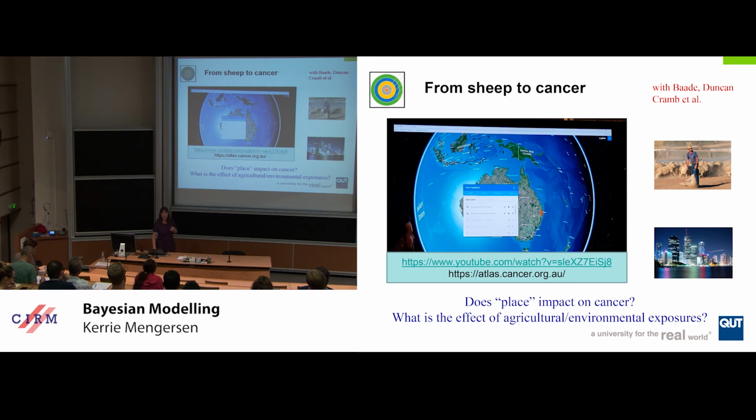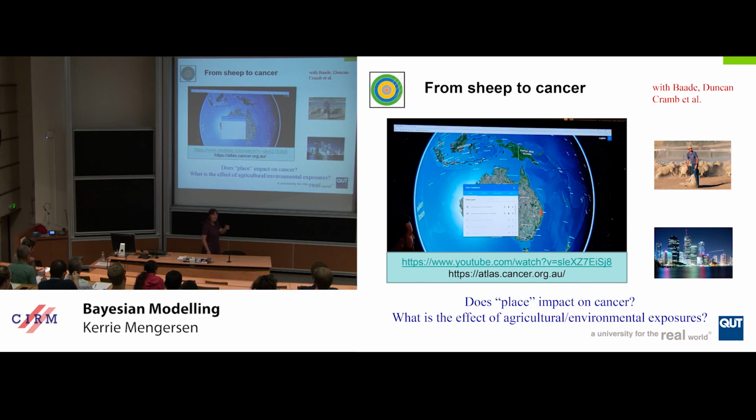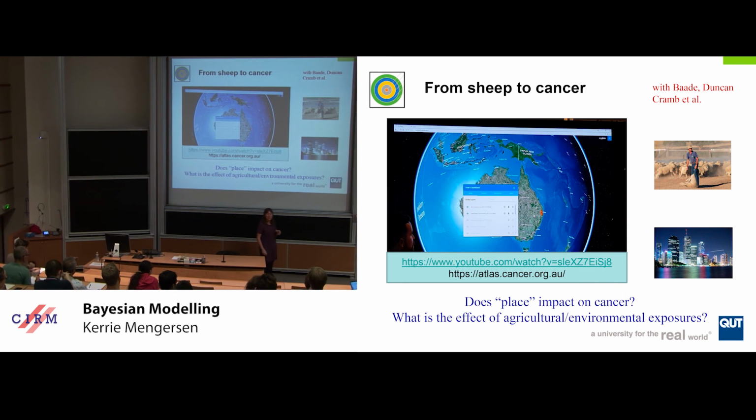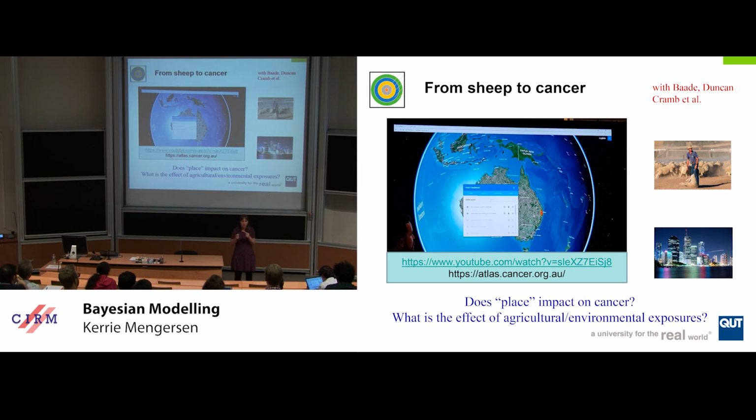And we might use that going from sheep to cancer. So we've set up a cancer atlas for Australia where we use these Bayesian models. Now we have the number of cancers. Thankfully, Nicola's not one of them because he only has a 2% chance of cancer. The number of cancers in a region. In Australia, there are just over 2,000 small areas, and each of those areas has a number of cancers. So we can model that as a Poisson, for example.